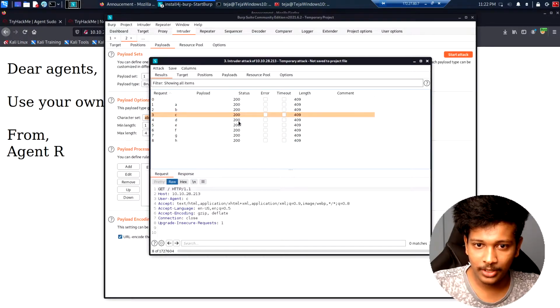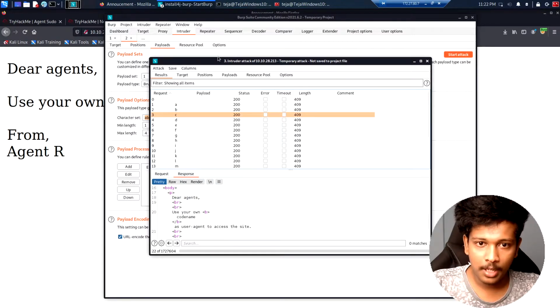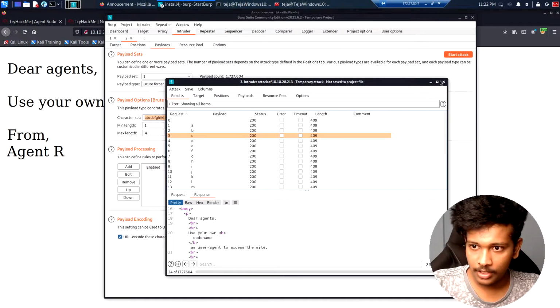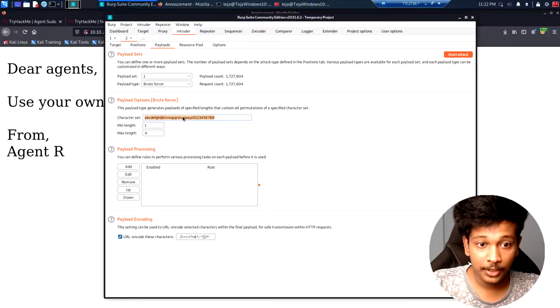All the status codes are 200. So how do we differentiate? Maybe we'll just look at the length of the responses. What about, wait a minute. I'm going to stop this attack right here, because I just realized that it doesn't include case sensitive letters. I want case sensitive as well.